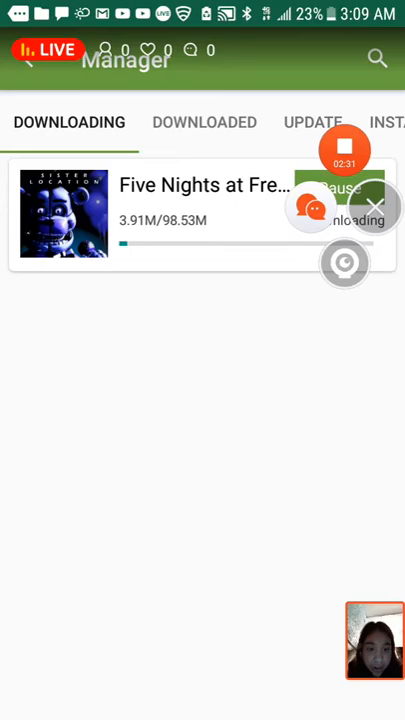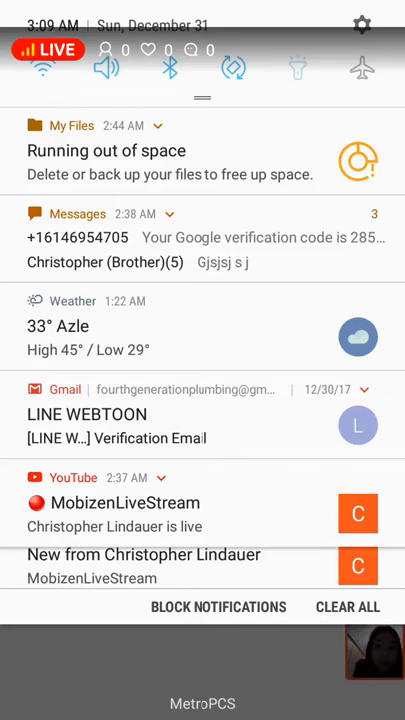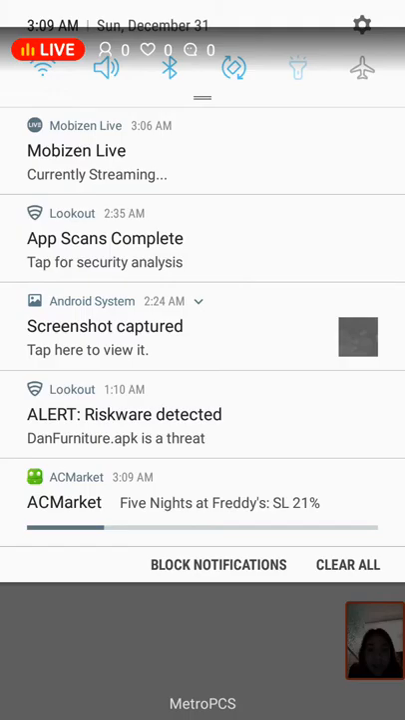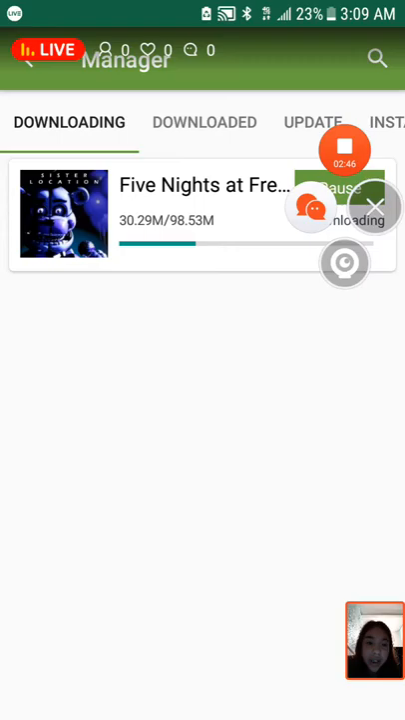Let's type in a game that costs money. Let's say Five Nights at Freddy's. Okay, let's download Five Nights at Freddy's: Sister Location. That costs money, right? It does, and I don't have money, but it's downloading, see? It's free. You don't have to do anything, and then we get all these notifications out of the way. It doesn't cost any money. So if you want to download something free, go to AC Market.